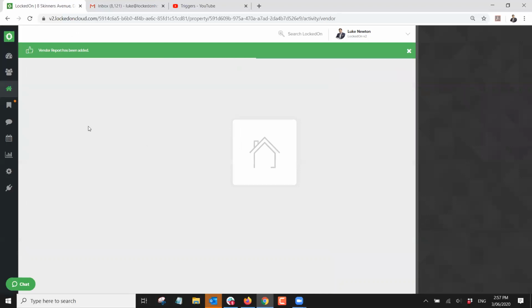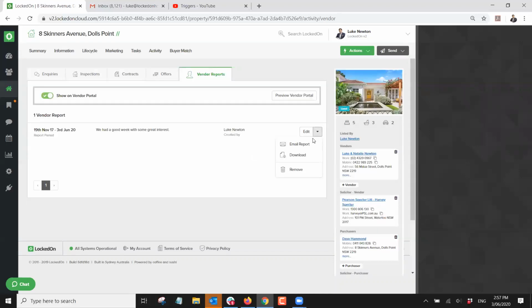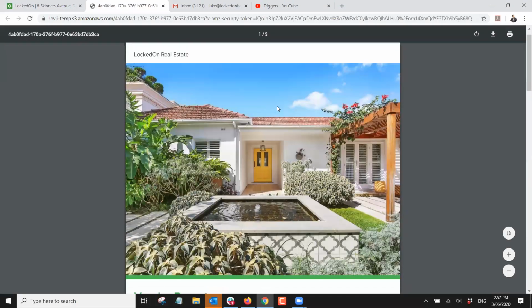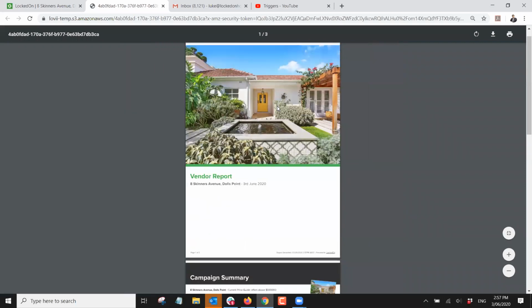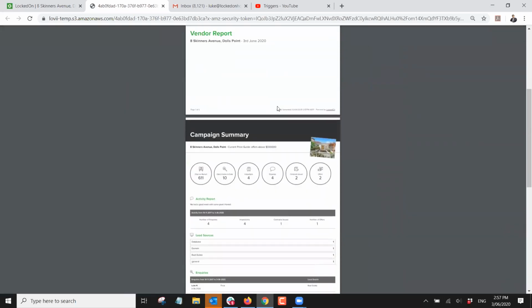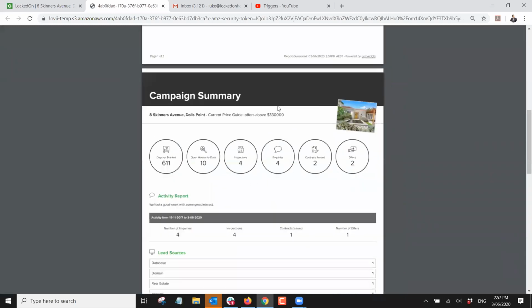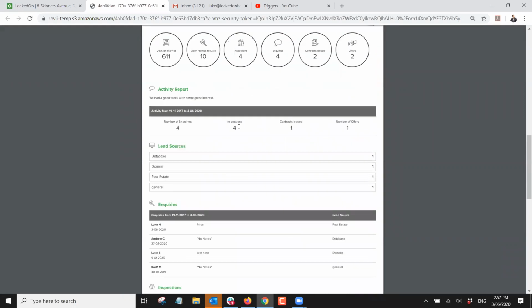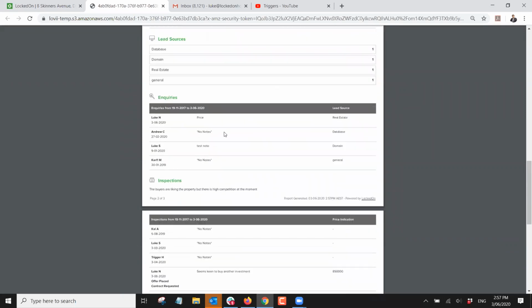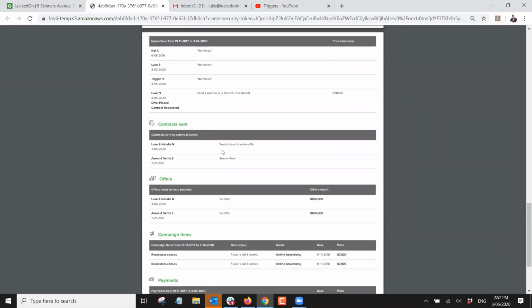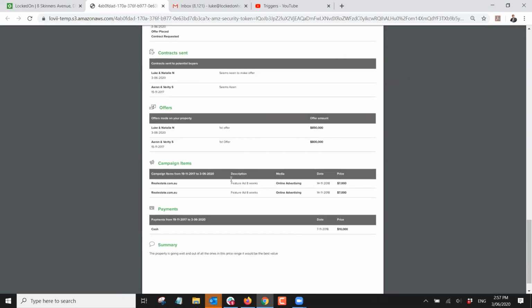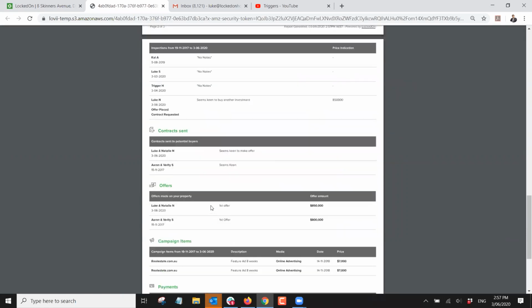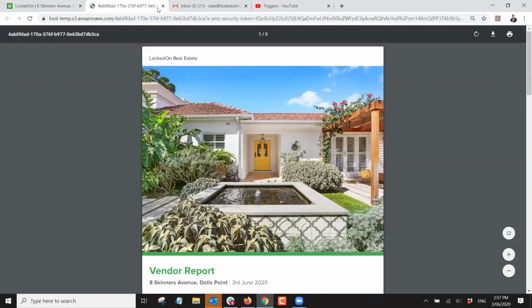Now, if you update your vendor report, you'll have the option here to download. So this is option 1 with vendor reporting. You can create a nice looking PDF which collates all the information around the property stats, and it puts it into something that you can print off and send to your vendor. So we have the key numbers across the top, stats for the week, inquiries for the week, inspections for the week, contracts sent, offers, any campaign items and any payments, and all your notes to go with it. So that's option 1.